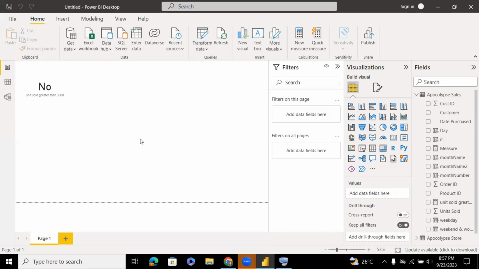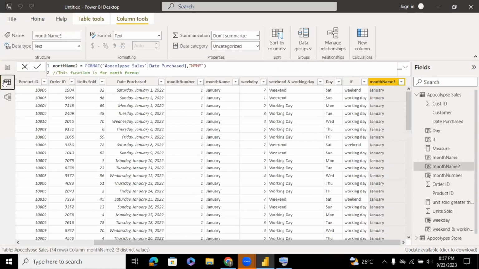Now, I want to get the total unit sold based on a particular condition. Okay, let me go back to this place so I'll be showing what I mean. Let's say I want to get the total unit sold if it's in the month of January.